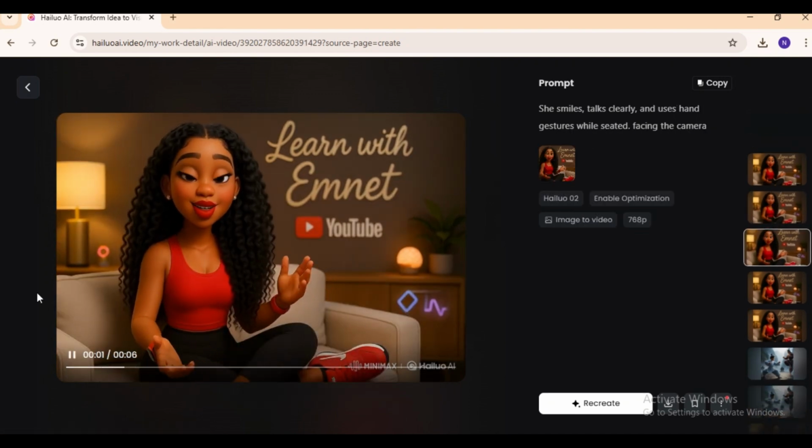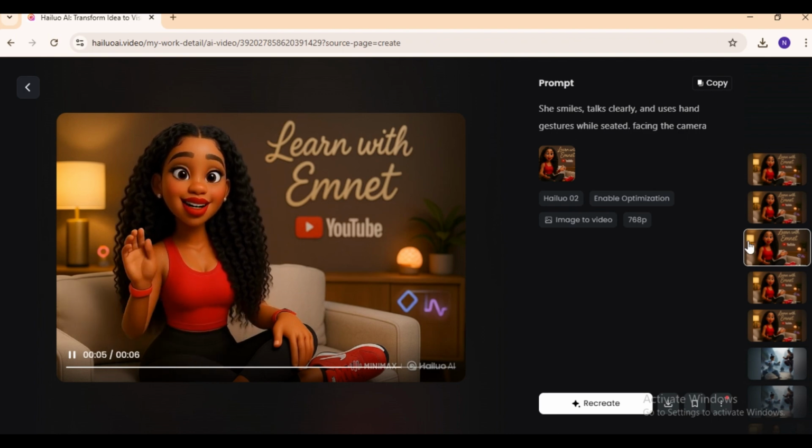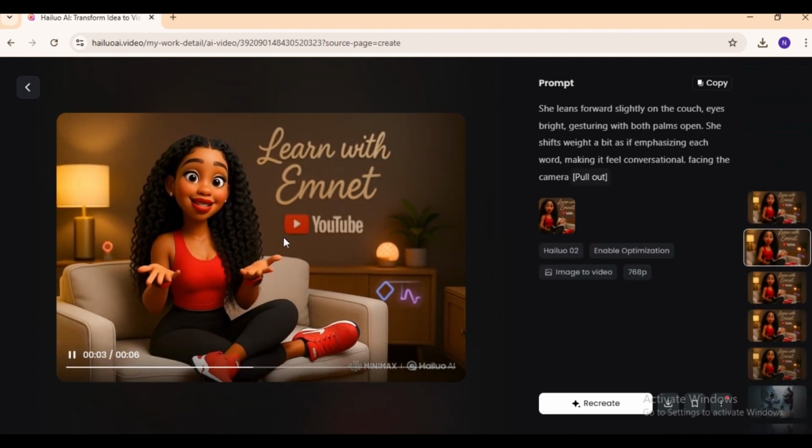The third and fourth are right here. Isn't this amazing and stylish? So yes, always make your avatar freestyle. Don't let it be boring or stiff.